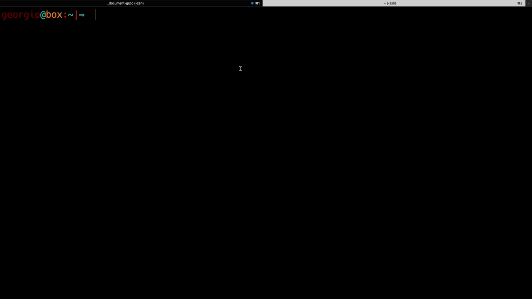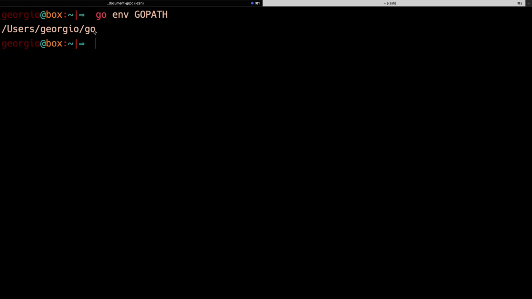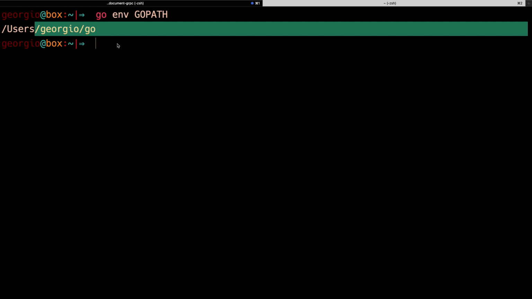And once you have everything installed, the only thing that you're going to need to pay attention to at this point is your Go path. And you can see what your Go path is, as well as check to see if Go was installed correctly by just doing go env GOPATH. And here it will show your Go path. And this path is generally just going to be a Go folder within your home directory.